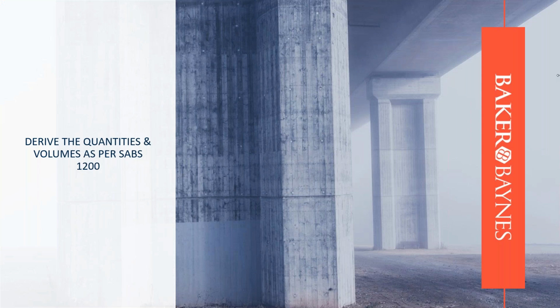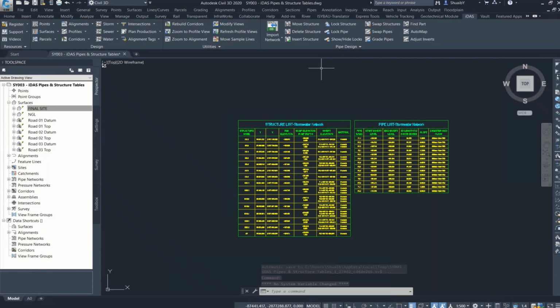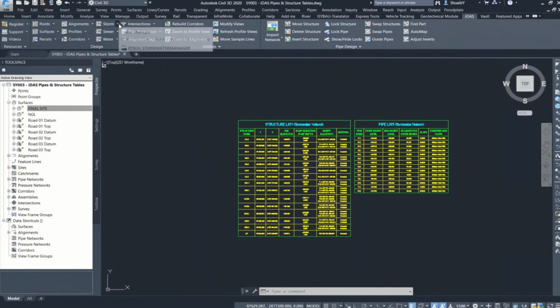The next one is to derive the quantities as per the volumes of SABS 1200s. Okay, so you can see that it's abiding to that actual reference. So let's go and have a look at what we have to do. Let's resume from the tables that we created last. Okay, so let's just go there.